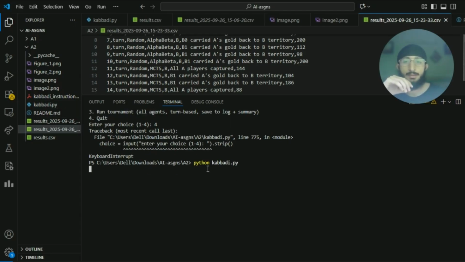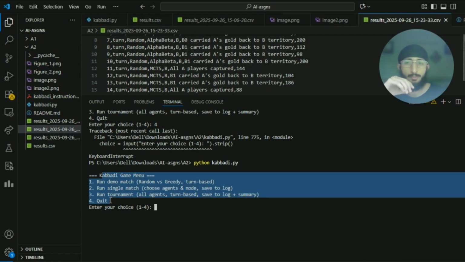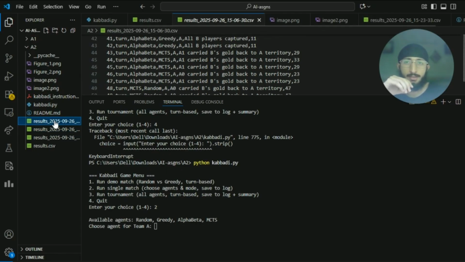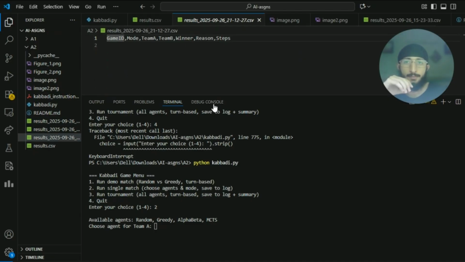Now it will ask us to enter a number between 1 to 4. So let us say I want to run a single match, so 2. Available agents, you can see results. This new file has been created, right? A new CSV is created. Choose the agent for team A.